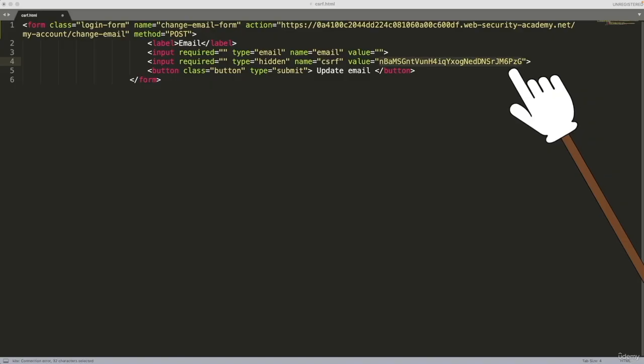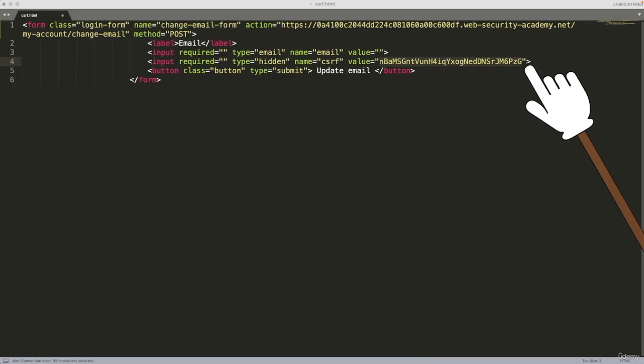Just keep in mind, you might need to use a new token with every request. So just refresh the target page, get the new token, paste it in here, and then test it from a different user. If that doesn't work, try to remove it completely, and sometimes web applications still accept your request even if you don't submit a token.